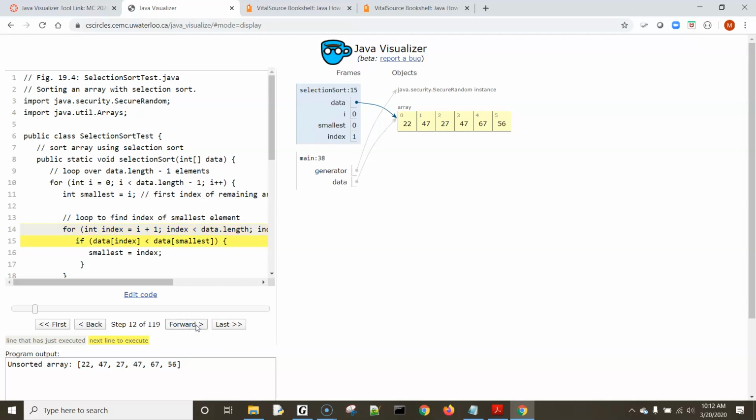Index is 1, smallest is 0. It does the comparison here. This first time through the inner loop, it'll drop through and check each index of the array to see if that index's value is less than what's stored in smallest, and it'll set that index equal to smallest. The first time through, nothing will happen.